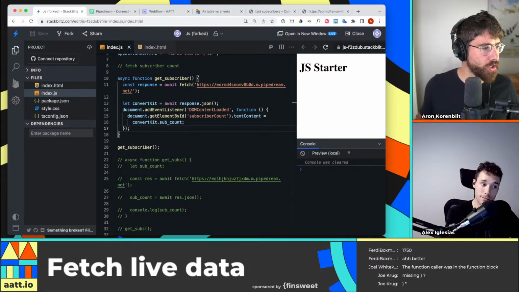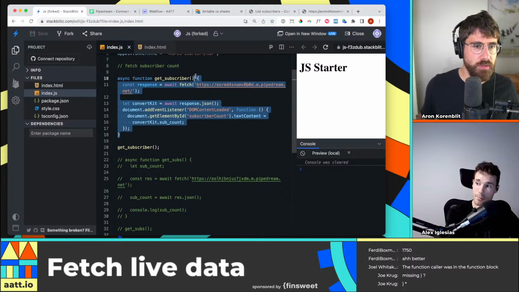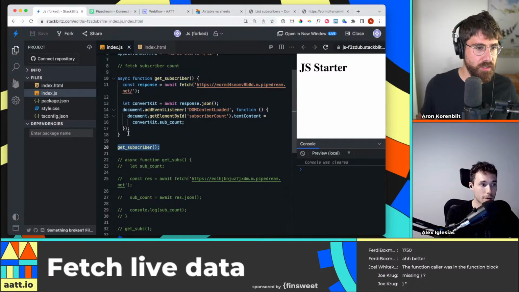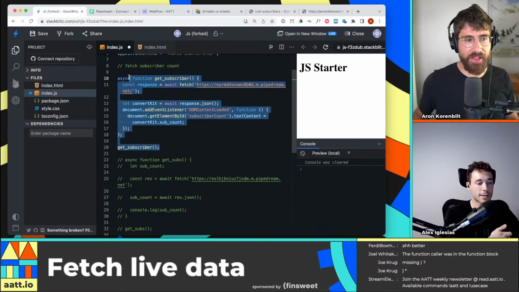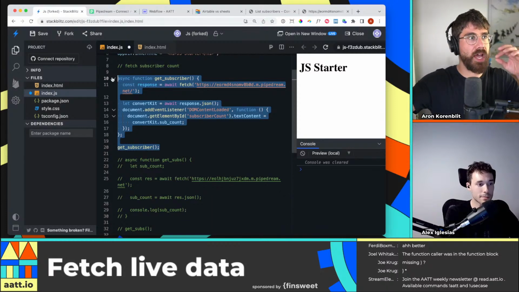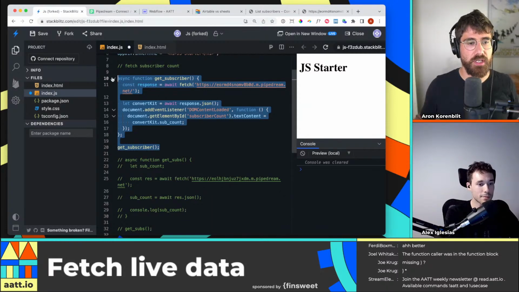Or folks, the function caller was in the function block. I don't think so because I have it outside, and I don't think there's anything missing. I think the code runs, it's fine. I actually think it's the timing of the different things that is different.